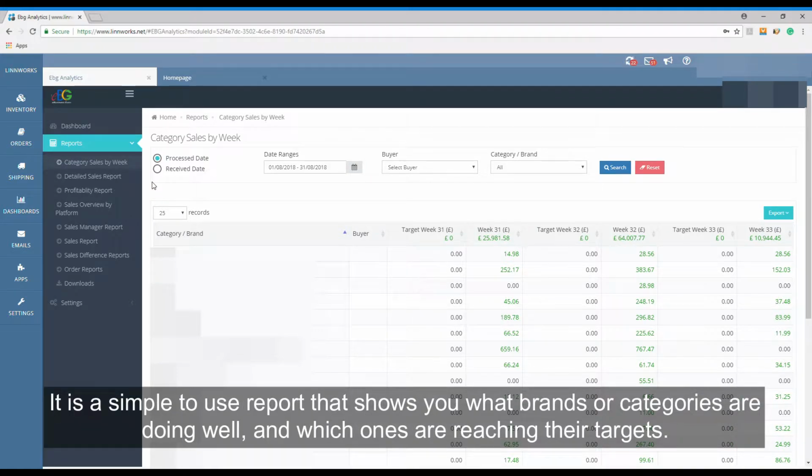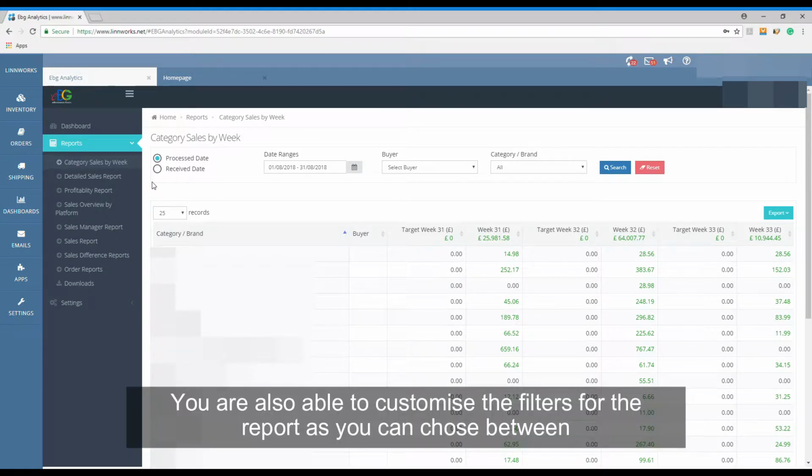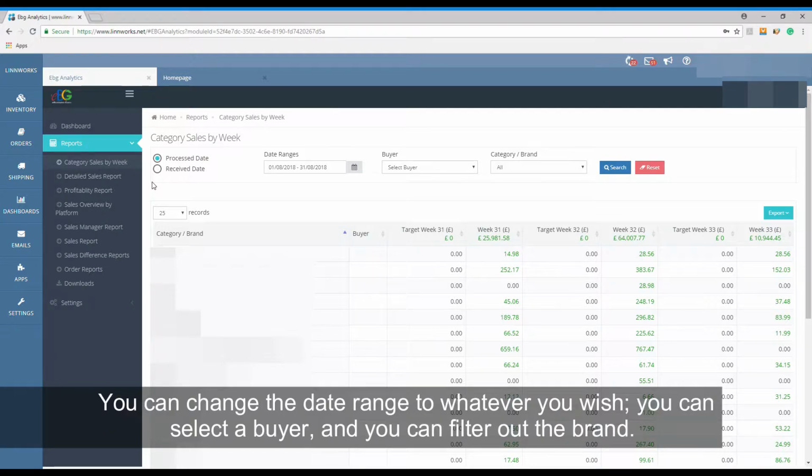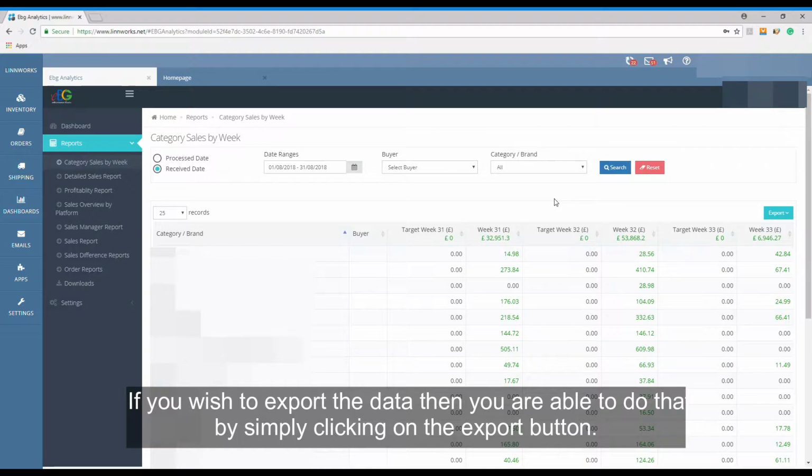It is a simple to use report that shows you what brands or categories are doing well and which ones are reaching the targets. You are also able to customize the filters for the report, as you can choose between processed or received orders for the specified date range. You can choose the date range to whoever you wish. You can select a buyer, and you can filter out the brand. If you wish to export the data, you are able to do so by simply clicking on the export button.